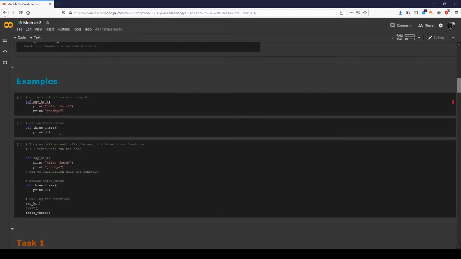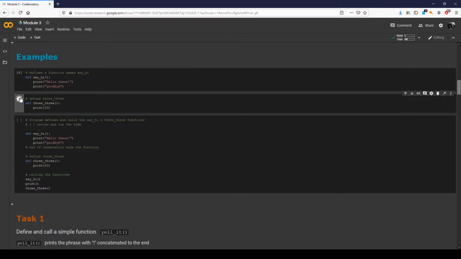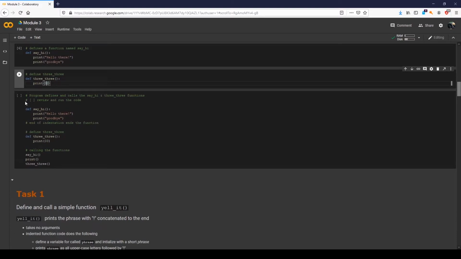So let's go over some examples. You're defining a function called sayHi. As you see here, it will print hello there and goodbye. It doesn't have any arguments, as you can see here, so you don't need to give anything. And if you call it, then it should print hello there, goodbye. And we're defining another function called 33, so this should print 33. Now we're going to see what these do.